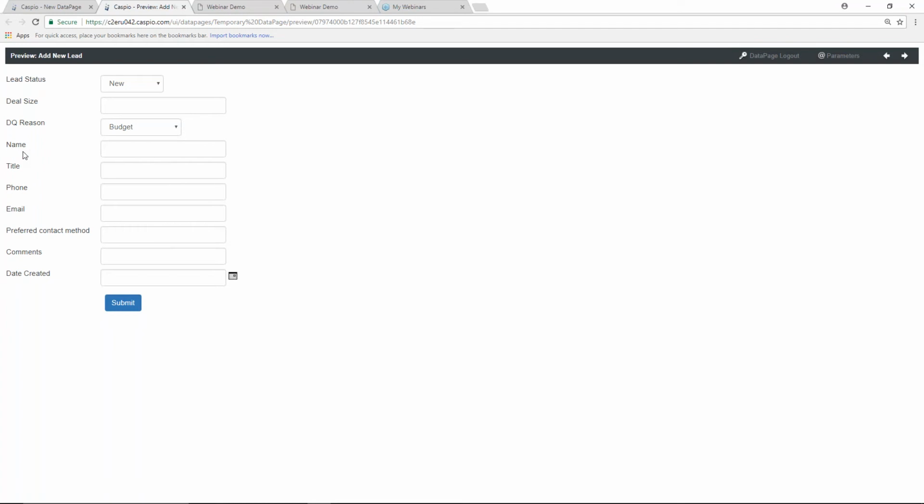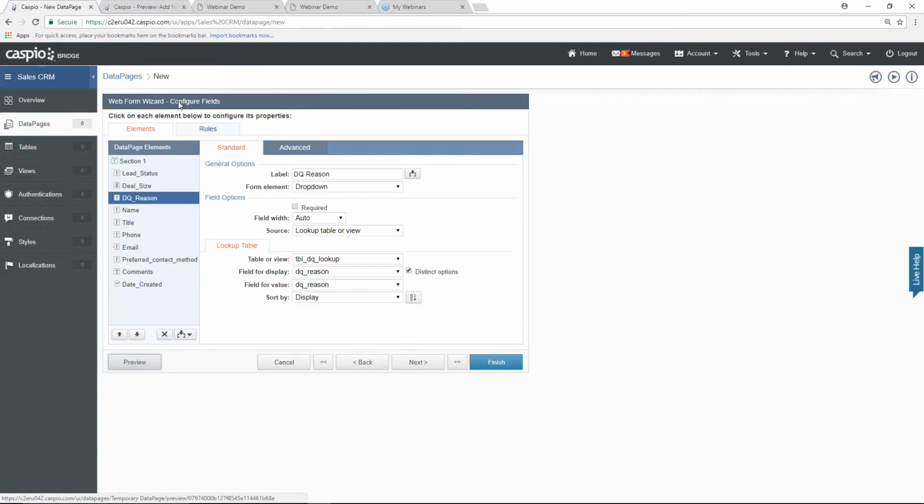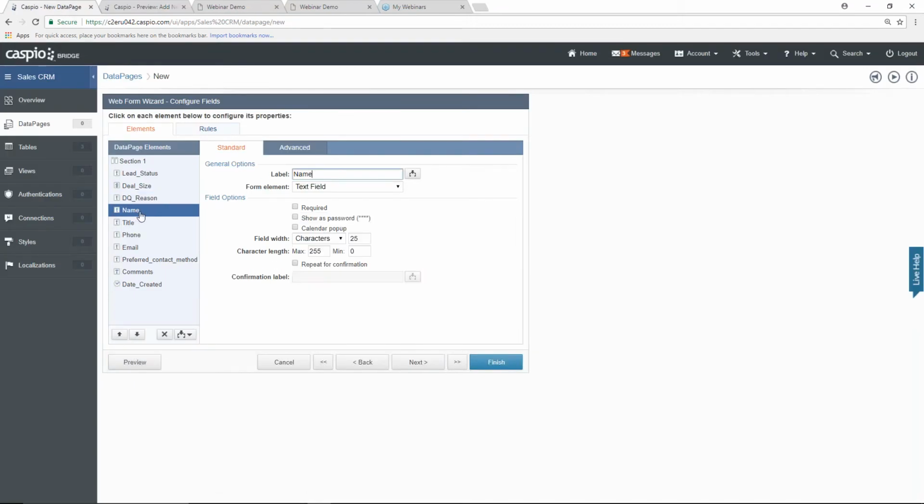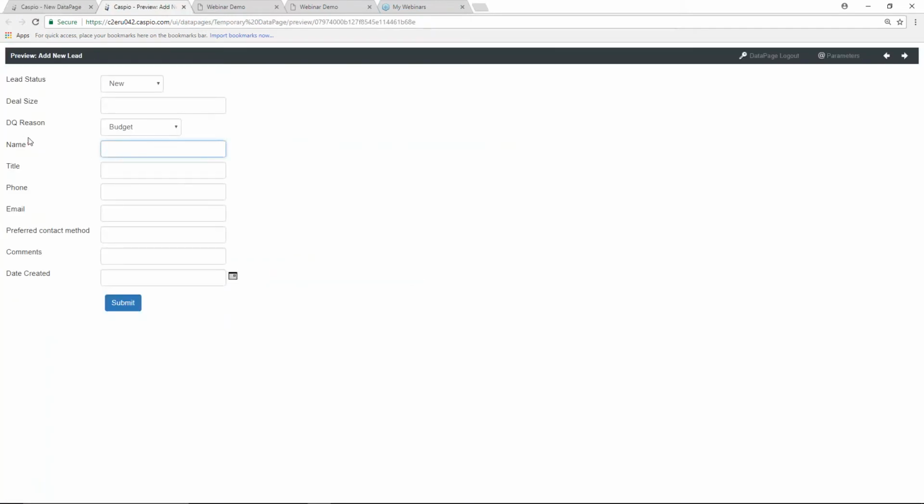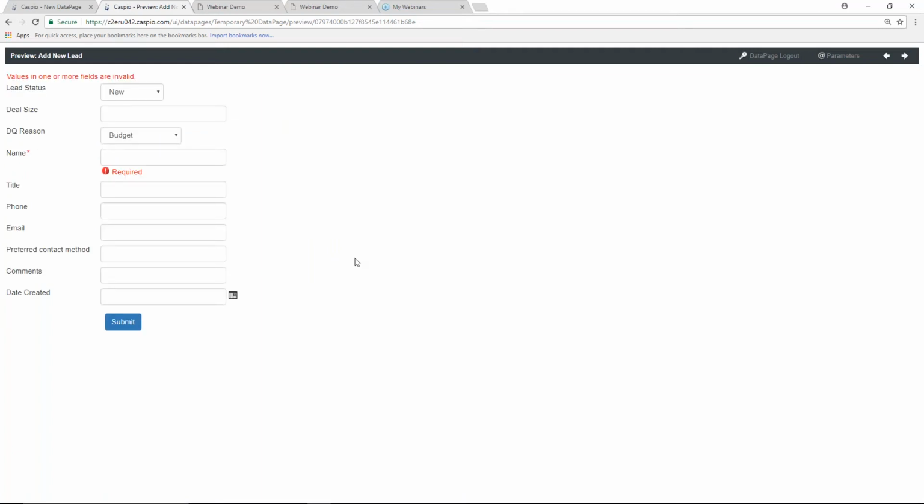How about we make the name field a required field? Okay, so we're going to go back to the wizard, select the name field, and it's very simple to do this. All you need to do is check this box, click on preview, and now you will see how this field has become a required field, meaning that if I don't enter any data and try to submit my form, it's not going to happen because you have to enter some data.